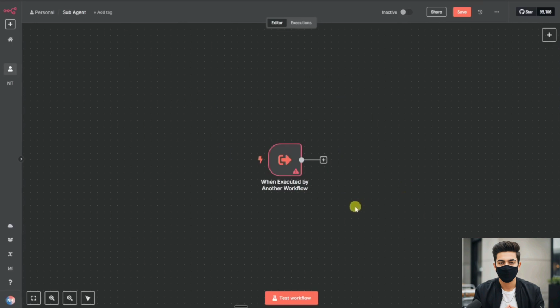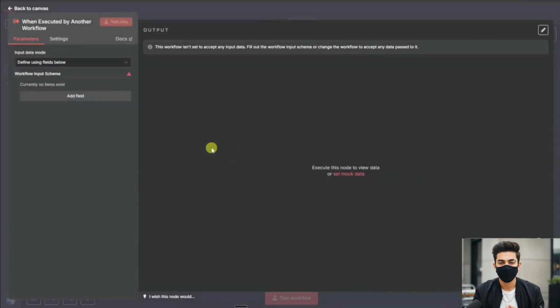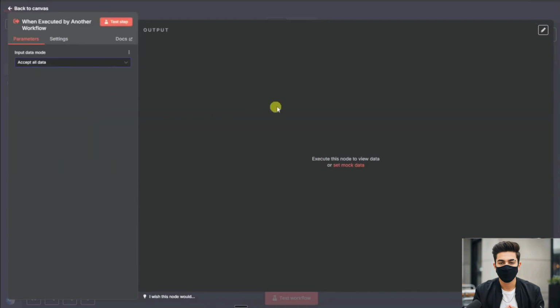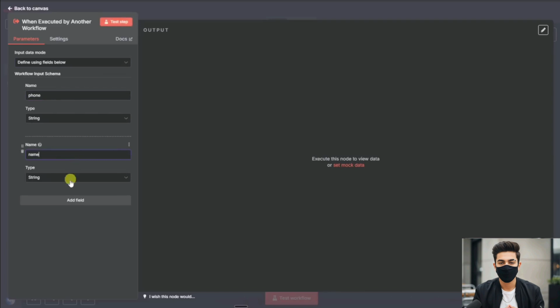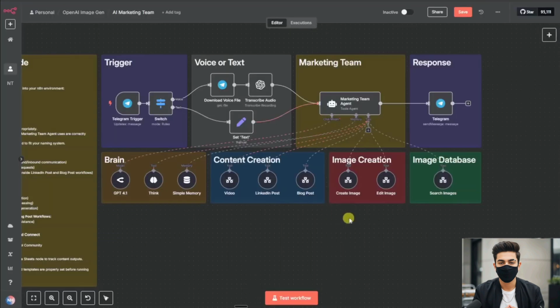And what's interesting about this node is you can have a couple ways that you accept data. So by default, I usually just put it on accept all data, and this will put things into a field right here called query. But if you wanted to, you could also have it send over specific fields. So if you wanted to only get a phone number, and you wanted to get a name, and you wanted to get an email, and you wanted those all to already be in three separate fields, that's how you could do that. And a practical example of that would be in my marketing team right here.